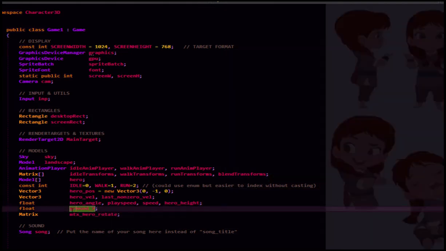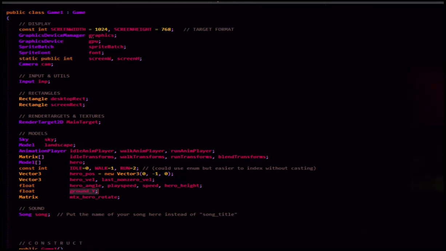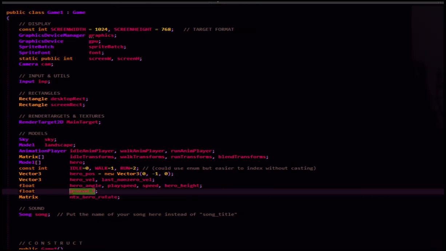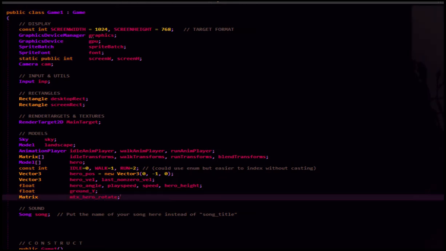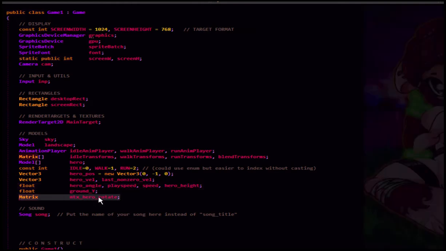This ground Y here, we can pass that around throughout this class and use it for determining whether an enemy is on the ground, how close to the ground something is. That's just what that's for. It might be something we use later. We might use another collision system, so it just depends. But for now, we're going to use this. And this matrix here is used to create our rotation matrix for our hero, which is calculated from the hero angle.